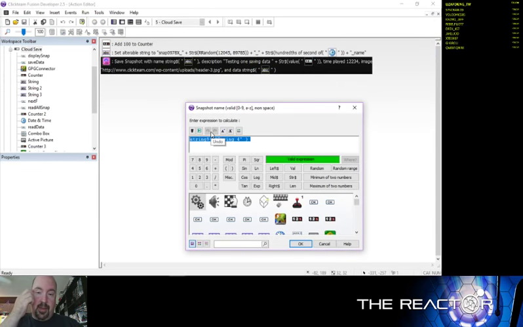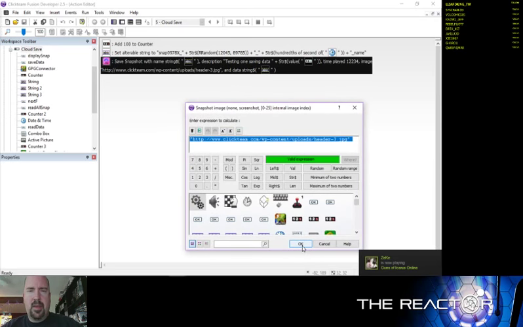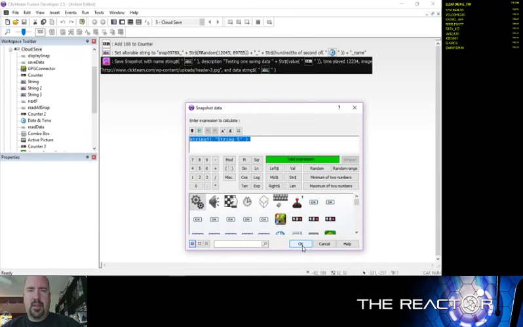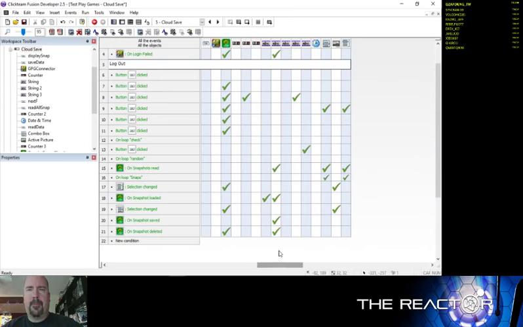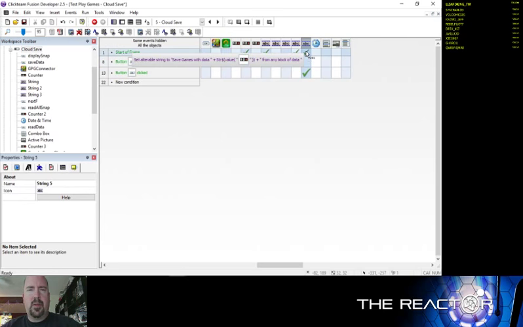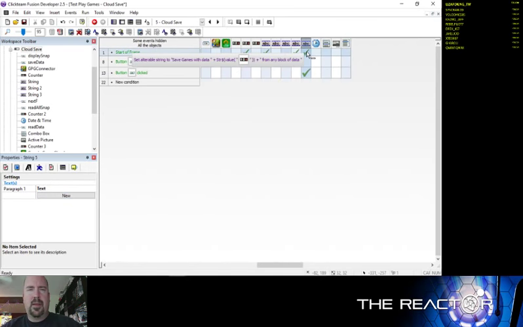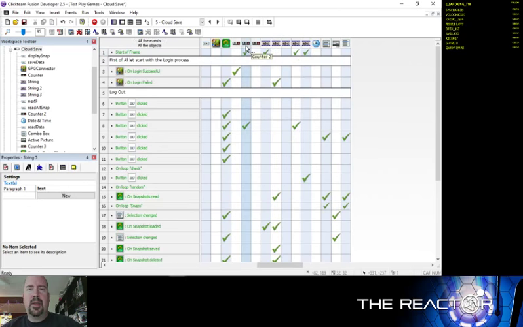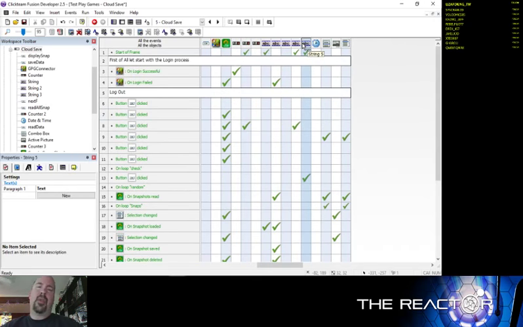So the things we're saving is the snapshot name, description, played time, image, snapshot data, string 5. All right, so let's find out what string 5 does. String 5 may have some just text. Save games with data. Counter 2. Counter 2. Set counter to 1,000. Add 100 to a counter. Okay, so I guess you would.